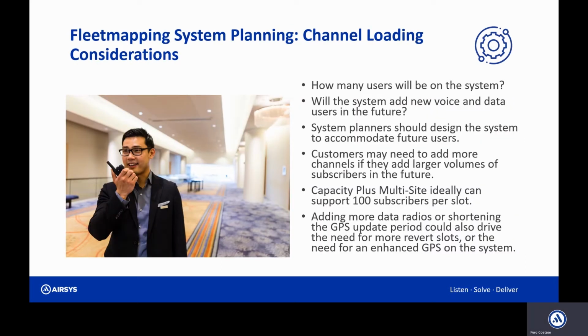So this is something that we've not looked at before, channel loading considerations. So you need to decide how big the system needs to be, how many repeaters you need for the amount of users on the system. And some of the questions you may ask is how many users will be used on the system? Will the system add new voice and data users in the future?